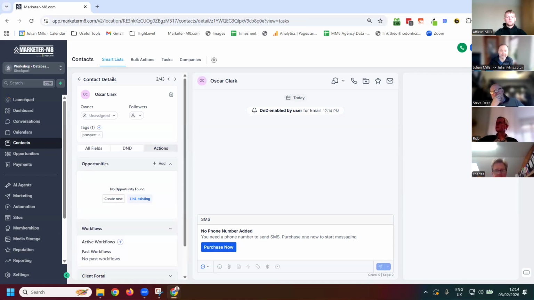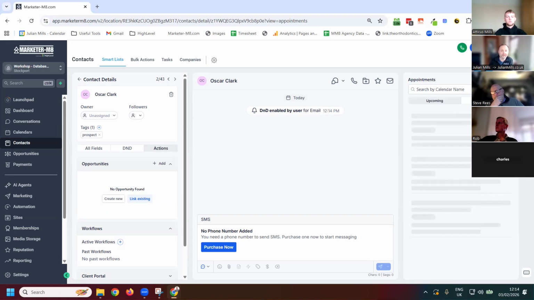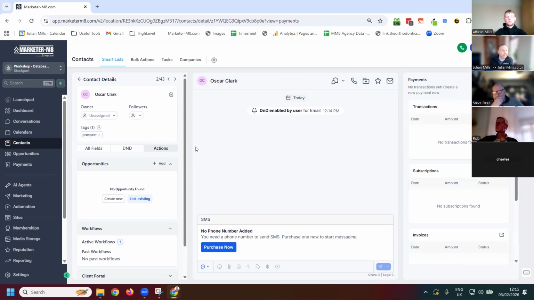Then we've got tasks here, any tasks that have been assigned, notes, any appointments that have been booked, any documents that have been uploaded, and obviously any e-commerce payments. So that's the basics of the contact record.